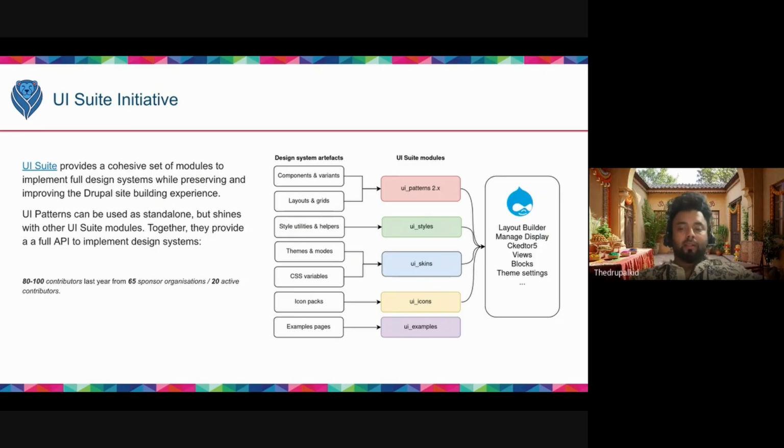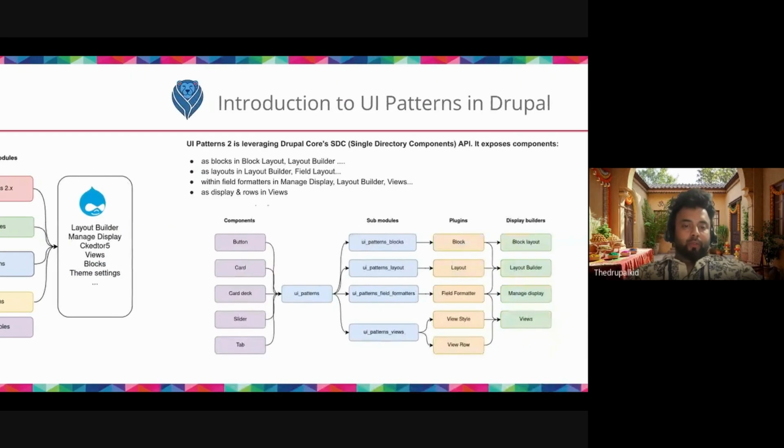So this is something like an ecosystem where all the UI Patterns modules come together. In this ecosystem we have a theme called UI Suite Bootstrap, so you can use that. We'll be using that theme, and it will come with predefined, pre-built modules inside it. I'll show you that as well. So I'll move to the next one.